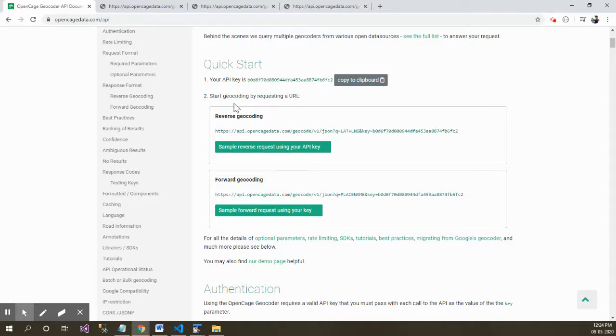Every login will have a unique API key. So whenever you need to work with the APIs, you need to copy this API key, and after copying, replace the lat with latitude and lng with longitude. You will get the location on this basis. And for the forward geocoding, within the query, you need to replace the place name with the city name. So you will get the lat long based on the city name.